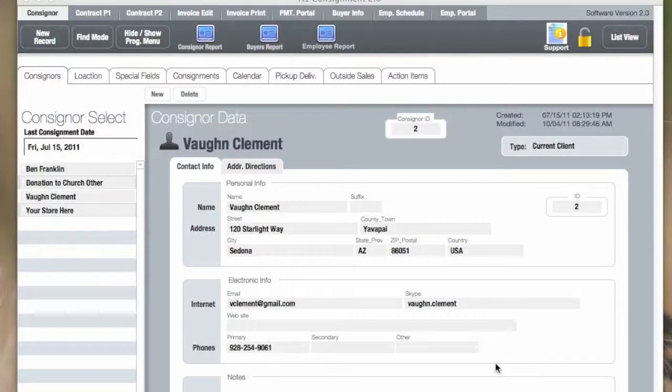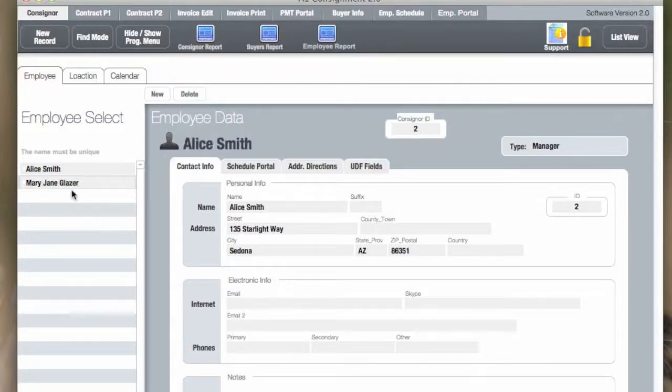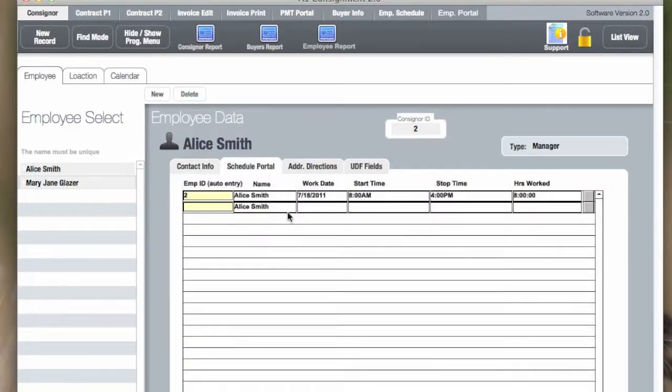Nearing the end of the application, the last two screens we're going to look at are the employee schedule and the employee portal. The schedule is used to itemize each individual employee in your company and build a schedule for them. For example, if I'm looking at Alice Smith, I can check her schedule portal to see when she's supposed to be working. If I needed to, I can get information for directions if somebody had to go get her or pick her up.